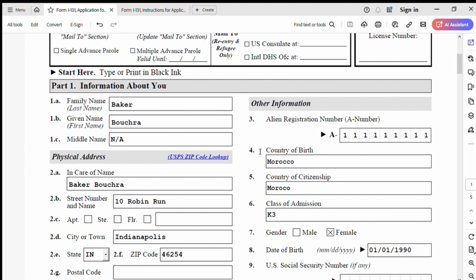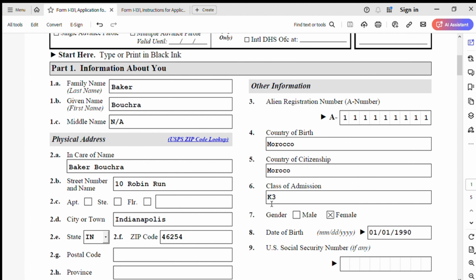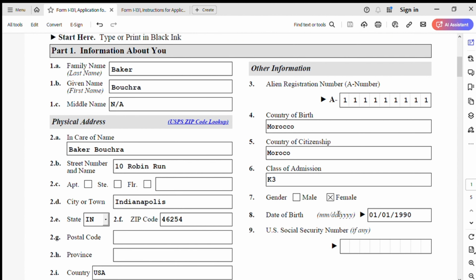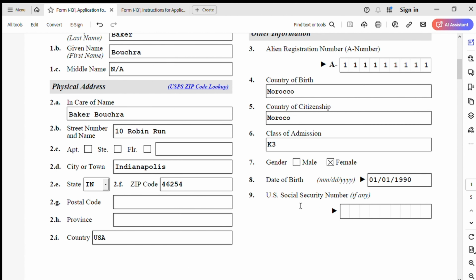So now let's go to number 4. Country of birth is Morocco. Country of citizenship is Morocco. Class of admission is K3. She is female. Date of birth is January 1st, 1990. U.S. Social Security number: she doesn't have one at this point.